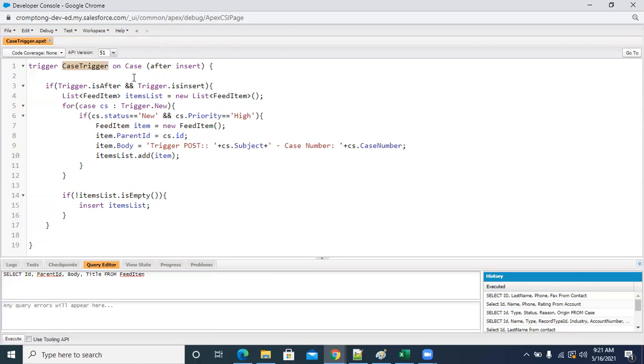This requirement we can also achieve with a process builder. Okay. So I just want to tell you that your trigger can work like process builders. Your trigger can work like the field updates of your workflow. Your trigger can work like your validation rules, so many things.